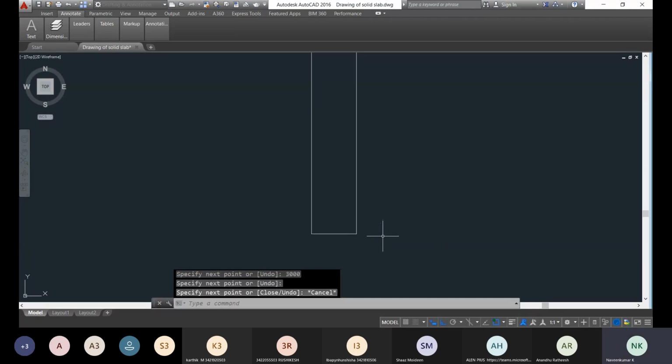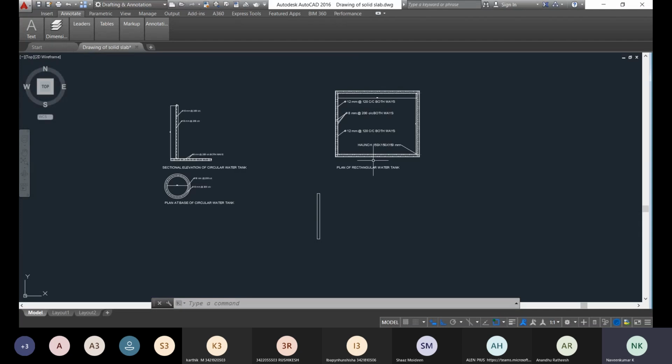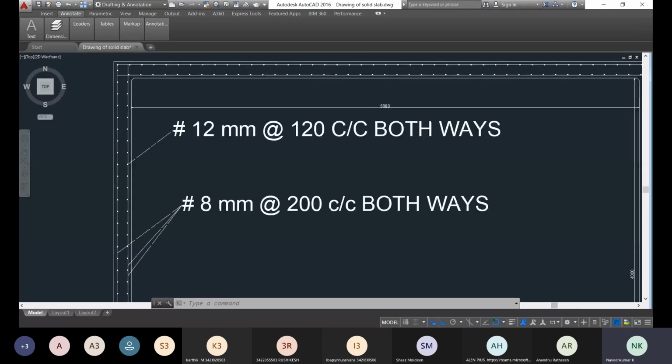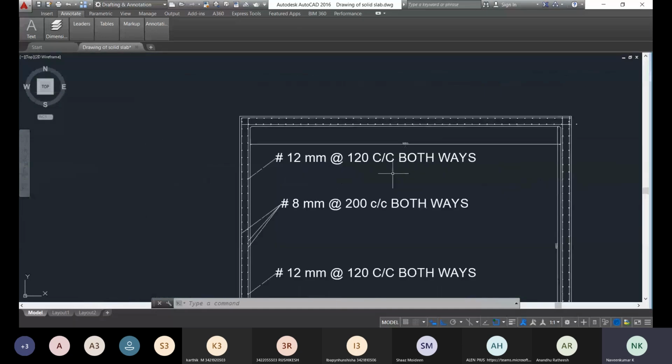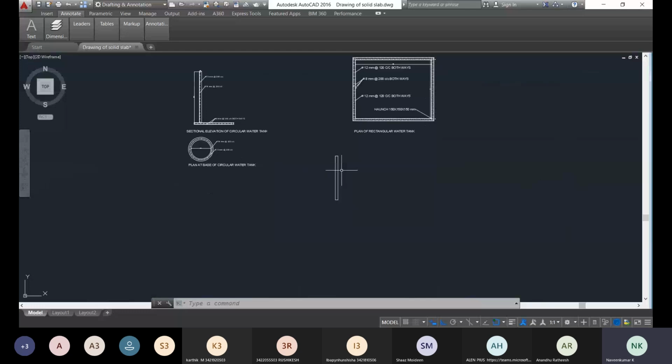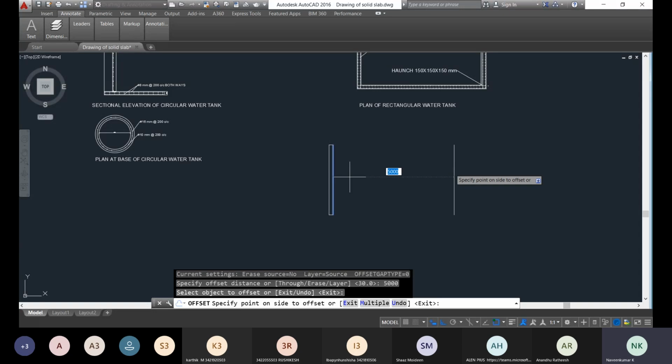Okay. Again, what is the inner dimension? Along the breadthwise it is 4000 millimeters. Okay, you check here. Along the lengthwise it is 5000 millimeter. So therefore you offset, the distance is 5000. Click the source object and it is offsetted.